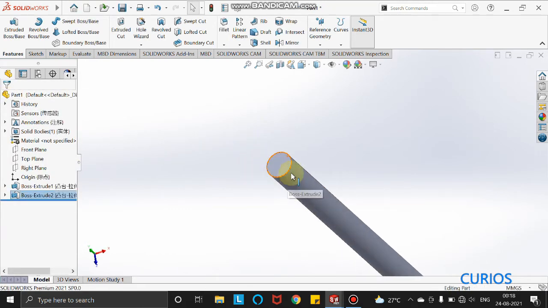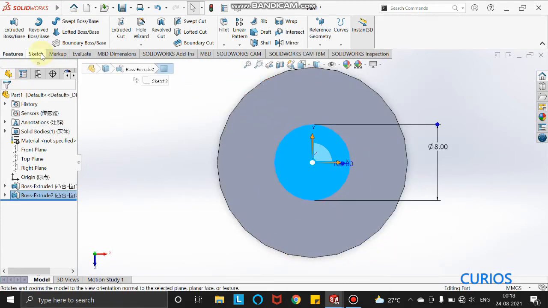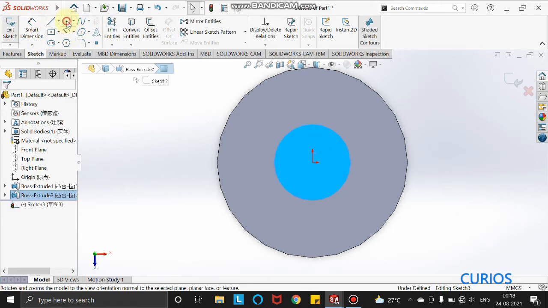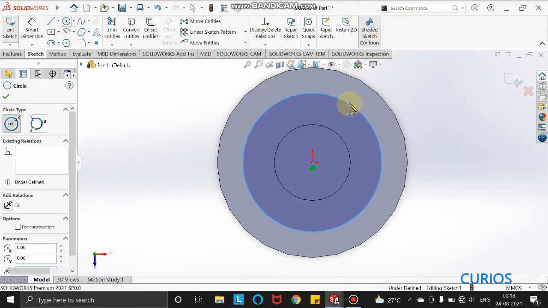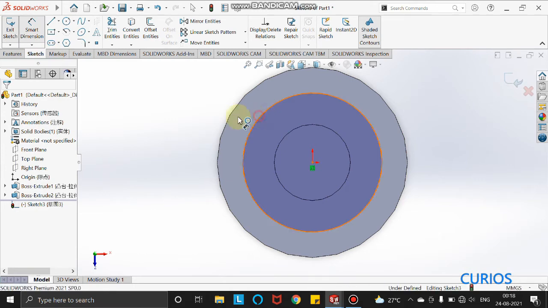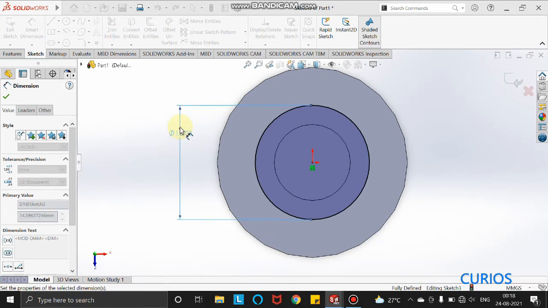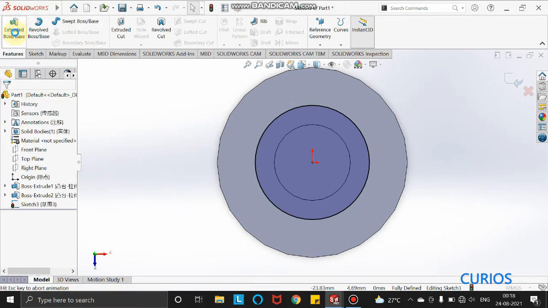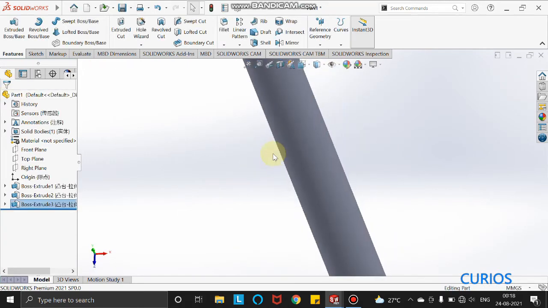Now again select this surface, make it normal, and then go to Sketch and click on Sketch. Now here we are gonna sketch a circle again. Now using Smart Dimension, give the dimension of the circle 12 mm. Alright, go to Features, click on Extruded Boss and extrude it to 2 mm.